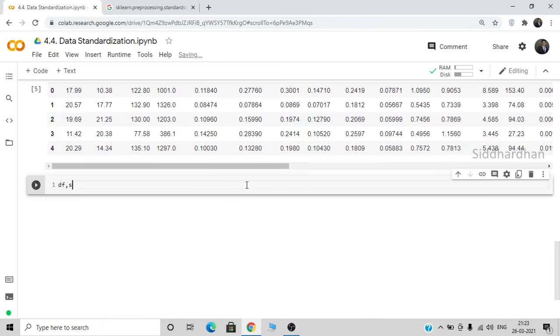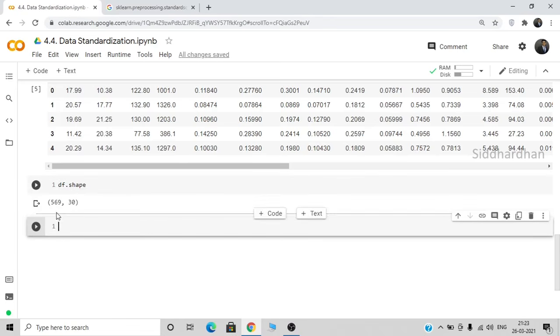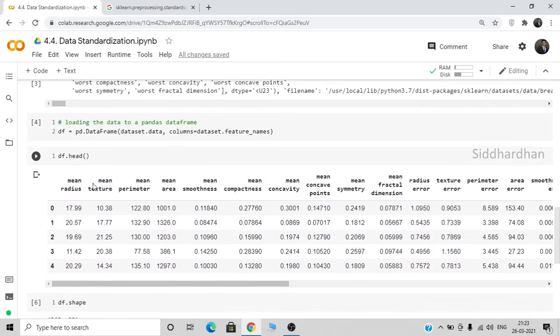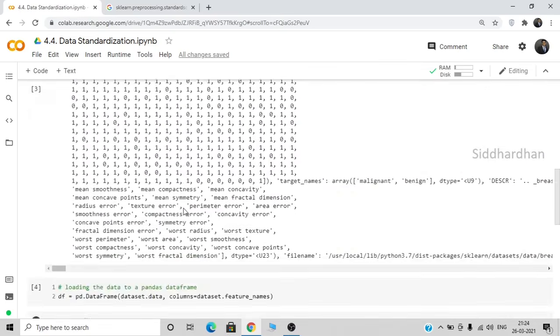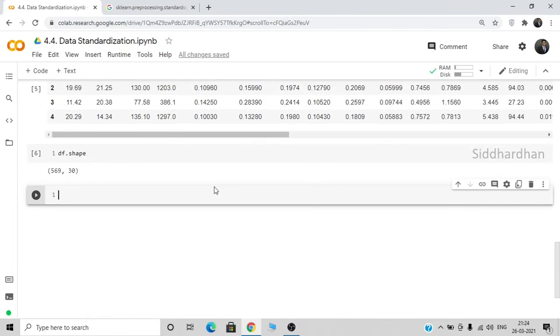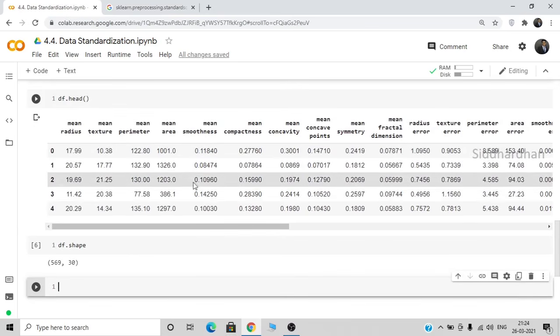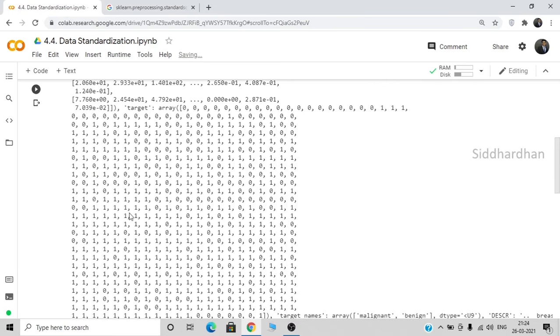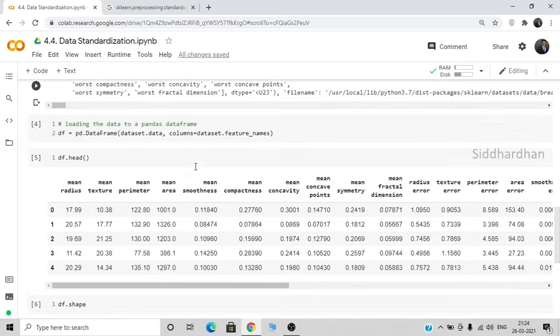Let's also check how many rows and columns are there. For that you need to mention the data frame name, here df. So df.shape will tell us the number of rows and columns. Totally we have 569 rows and 30 columns. We cannot manually standardize all the data, and hence we are using this StandardScaler function which we have imported from sklearn.preprocessing. Now what I'm going to do is put all this data in a single variable, and take the target, whether the cancer is malignant or benign, in a different variable.